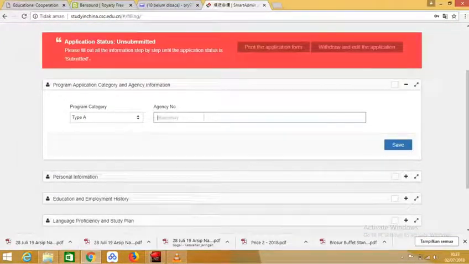And for type A, the agency number for the Chinese embassy in my country is 3602. So I'm just going to type that in, 3602. See, it appears Embassy of PR China in Indonesia. But if you basically type Embassy of PR China, it's not going to appear. So you have to know the agency number.